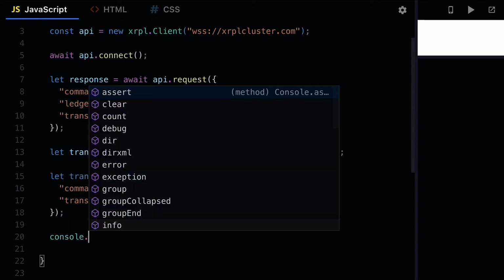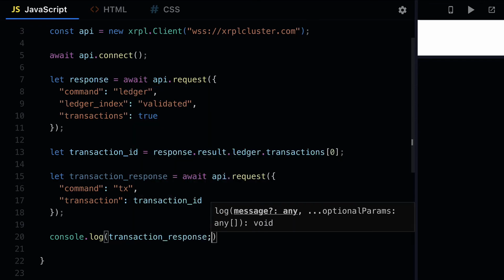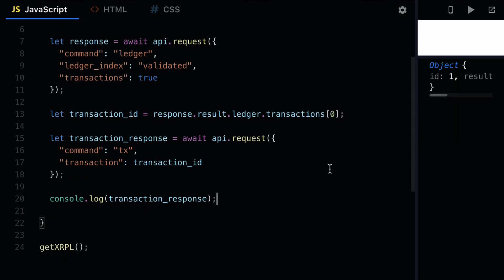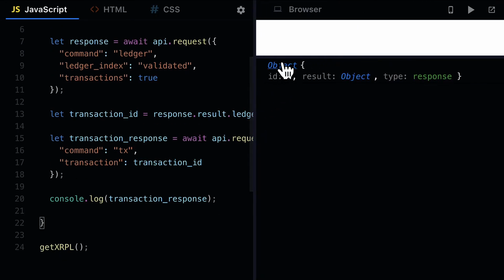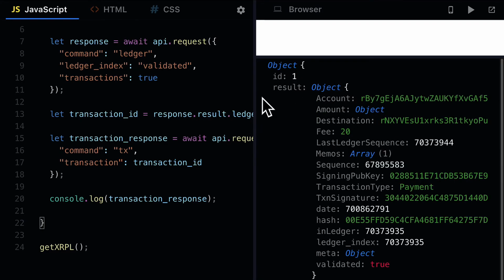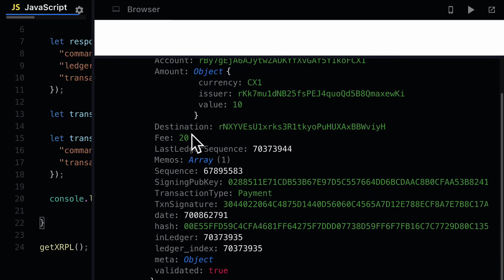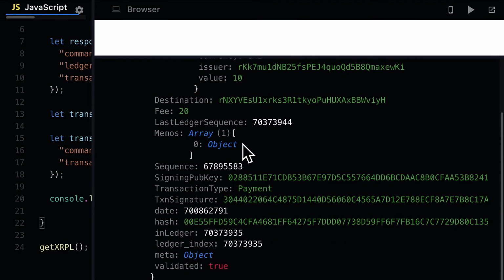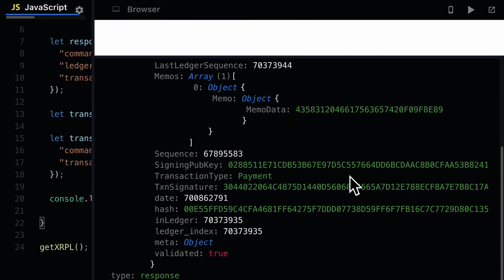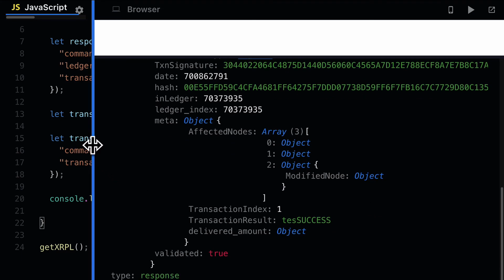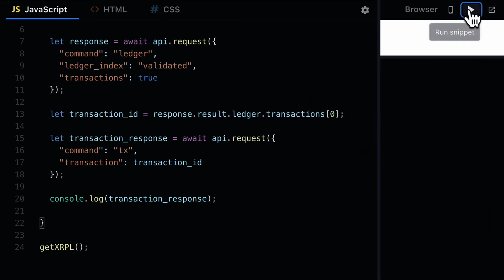Then we can console.log out the transaction response. So we can see the results of the transaction that we are inquiring after. So then hit run, and you'll see you get an object returned. The result is an object that shows an account, the amount and the currency, the destination, the fee, the last ledger sequence, any memos that might be added, a sequence, a public key, transaction type like payment, the date, a hash, in what ledger, and some metadata as well. So we can see the details about that transaction that occurred.